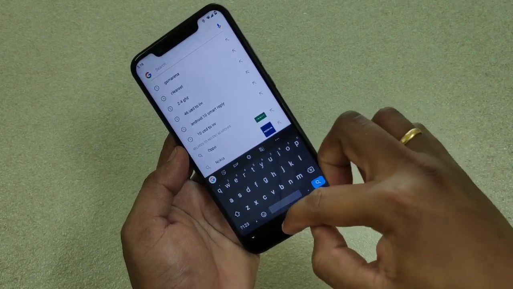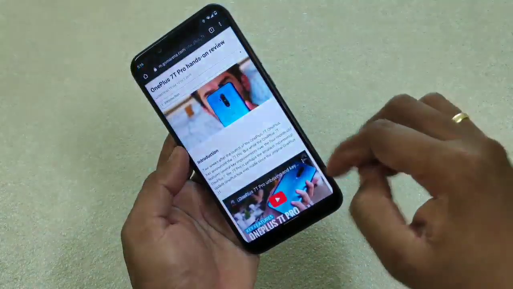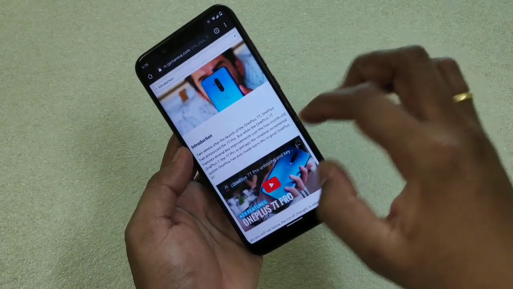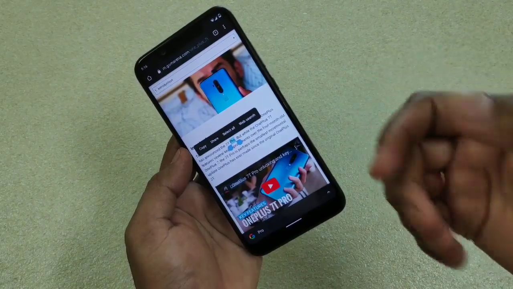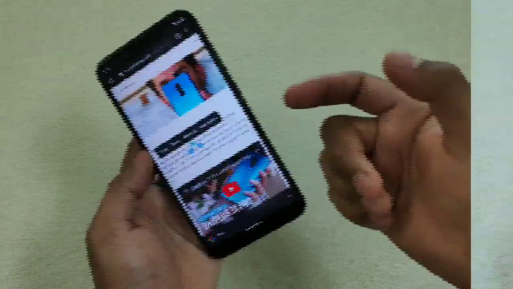Another thing that has changed, let me show you that. If you go to a web page and select anything, the moment you select the text, it gives you haptic feedback. So this has actually improved a lot.